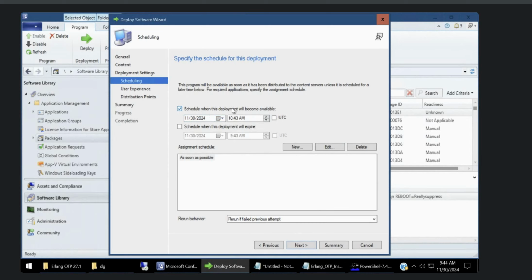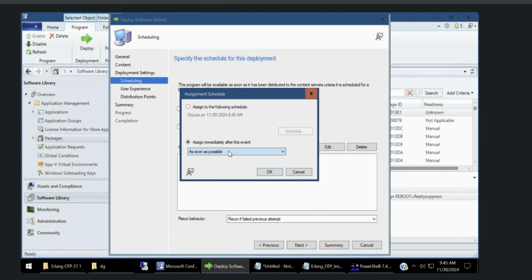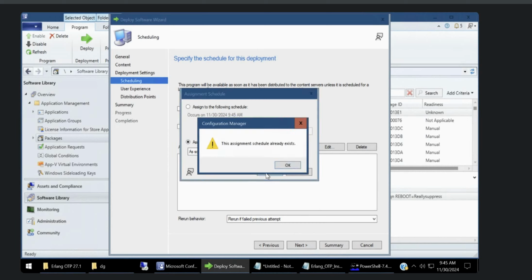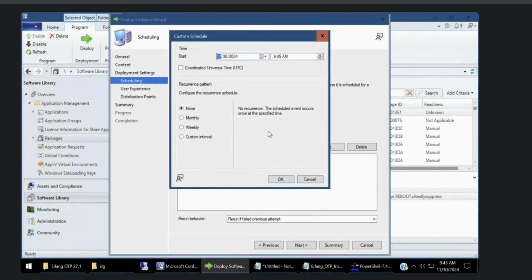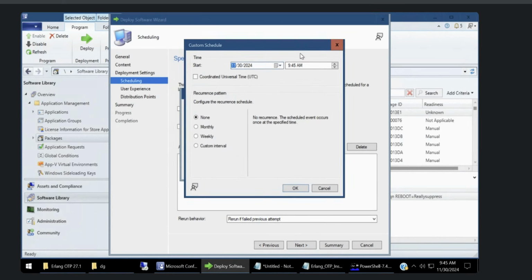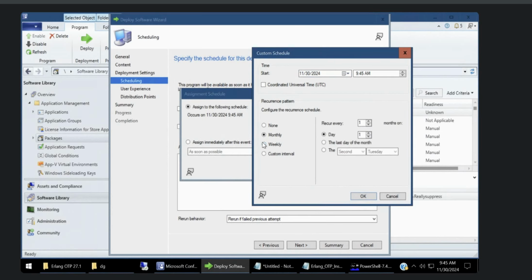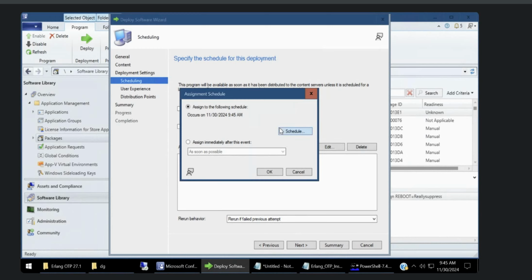If you don't want to set the time, and you want the application to be available instantly to the user, then you should go for new, select as soon as possible. If you want to schedule at some other time, if you want this application to run monthly, weekly, custom level, or every 2 days, every 1 day, every 7 days, then you can use the above option, assign to the following schedule.